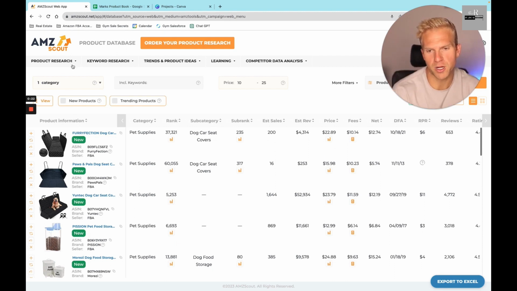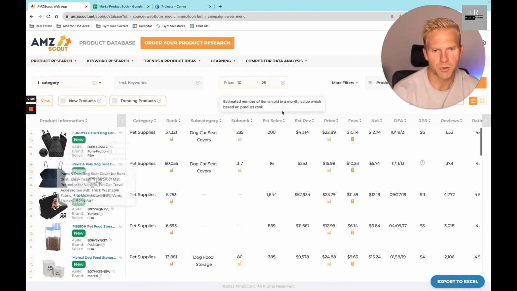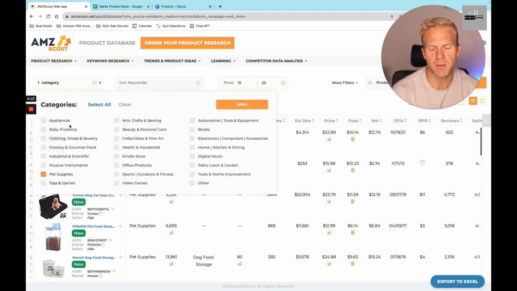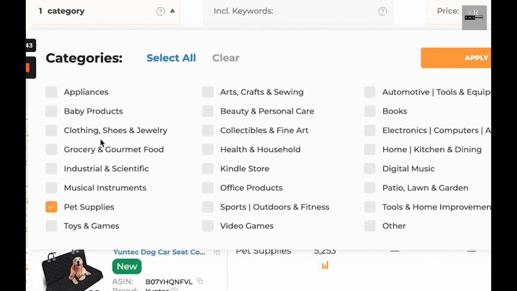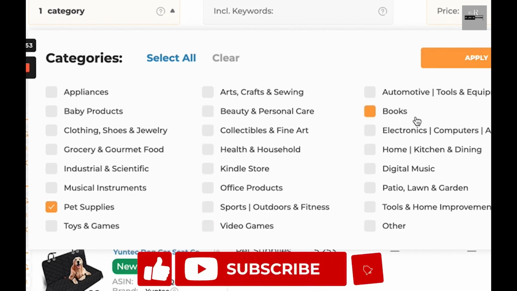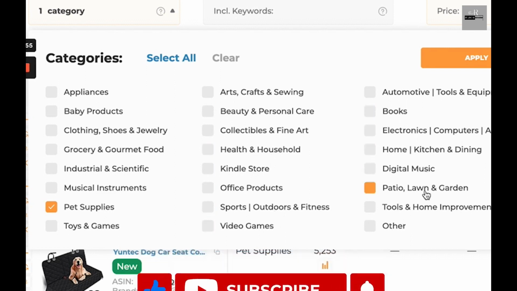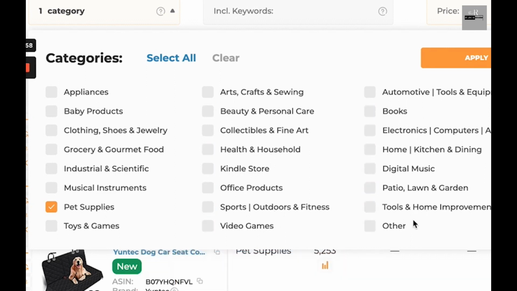So if you come in here under product research, you'll come into this product database. And you know, in Amazon, there's so many different categories to sell in, and within each of these categories, there's like 10 to 15 other subcategories. And there's so many good ones to pick from, but the ones that I would suggest to stick to are going to be like baby products, pet supplies, toys and games, arts, craft and sewing, health and household, office products, sports, outdoors and fitness, home and kitchen, patio, lawn and garden, and tools and home improvement.